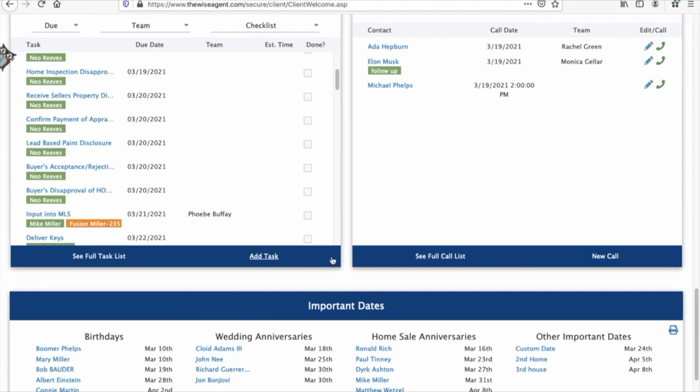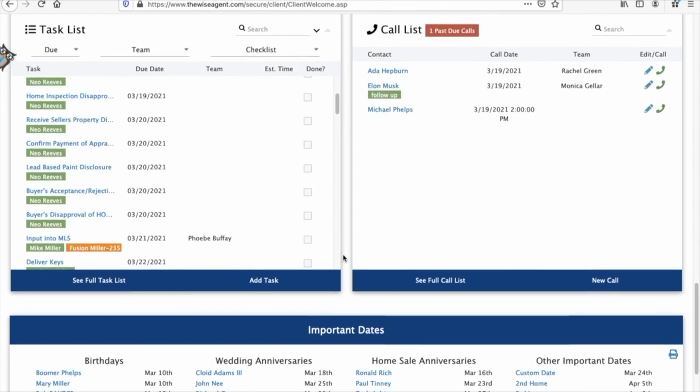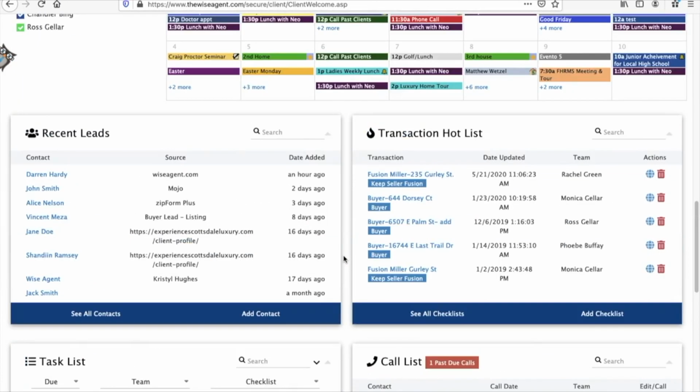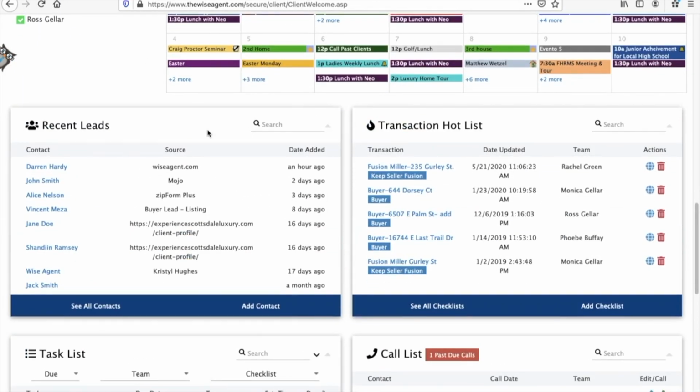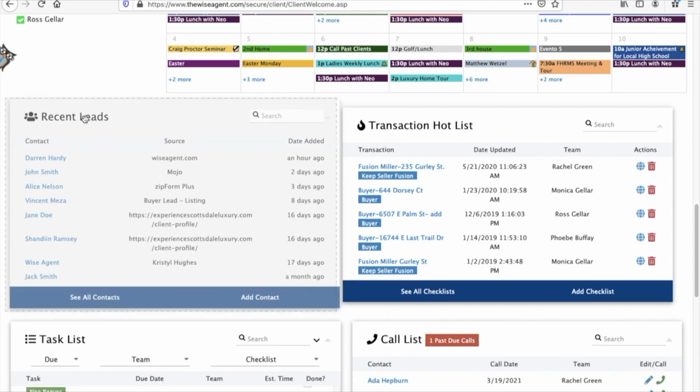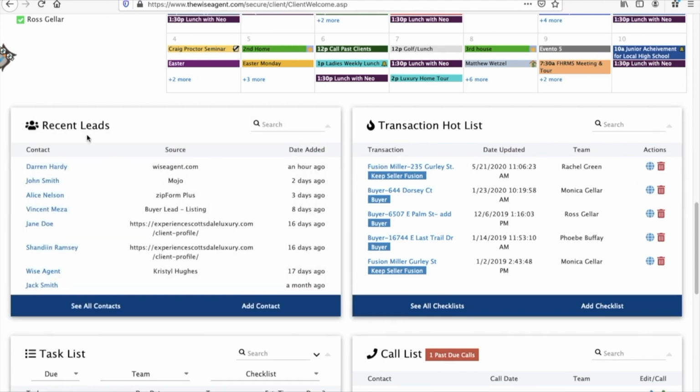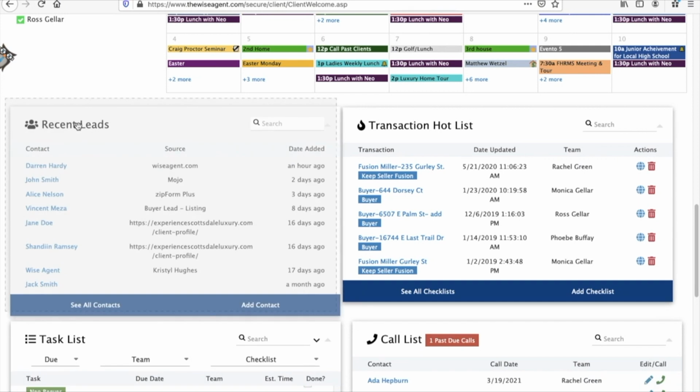Another important thing to keep in mind is that you can move these 4 containers. However, if you move one, they will all relocate to the same area. So if you move recent leads up to the top of the home page, transaction hot list, task list, and call list will be going too.